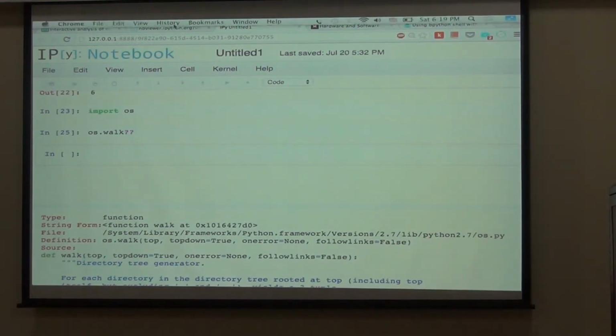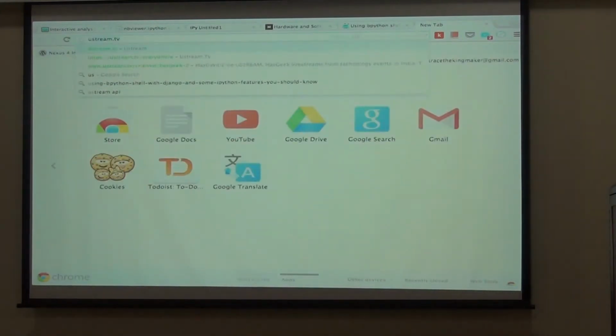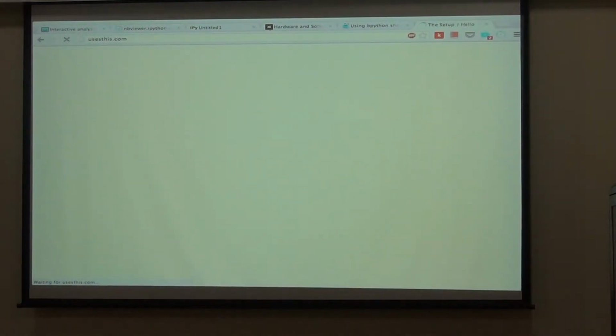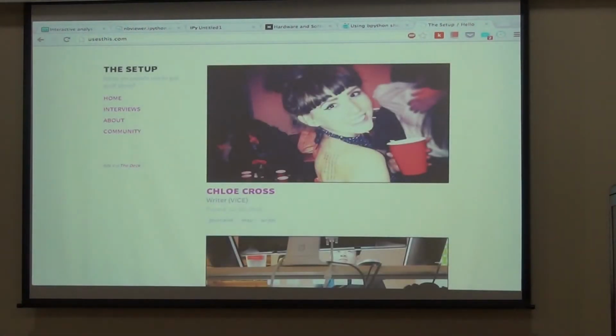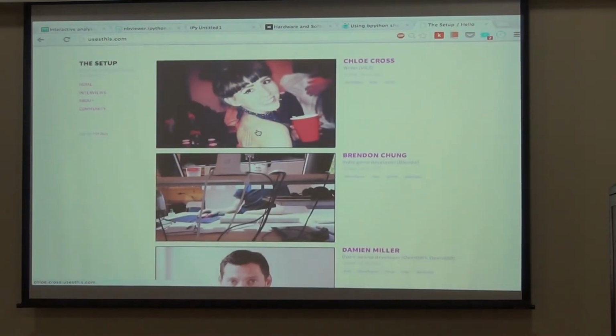So one of the scientific computing kinds of things, basically analysis of data, is something I did recently because I wanted to buy a headphone. So how would you buy a headphone? Does anybody know the site called usesthis? It's usesthis.com, or .org, I think it's com. It's a site by someone who calls himself Reefer Baby on Twitter. It is basically interviews with a lot of people on what hardware and what software they use.